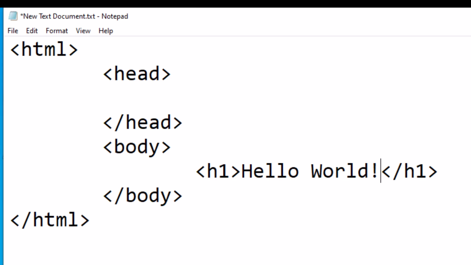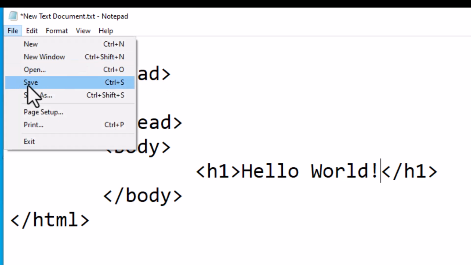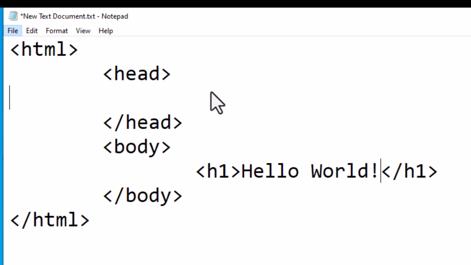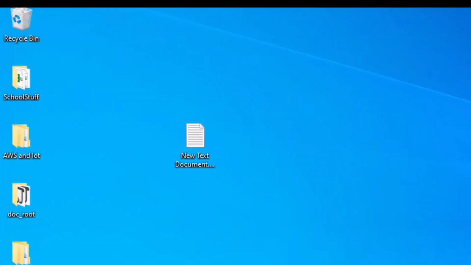Okay, now we can actually check out this web page in the browser. So what I want to do is save my changes. I can do Control S or I can do File Save right there. Either one works. I like to do Control S to save my changes, and then I'm going to go ahead and close this. Okay, and now here's our document, and it's got that .txt file extension. So if I double click on it, it's going to open it back up in Notepad, and we'll see our code again. What I want to do is turn this into a web page.